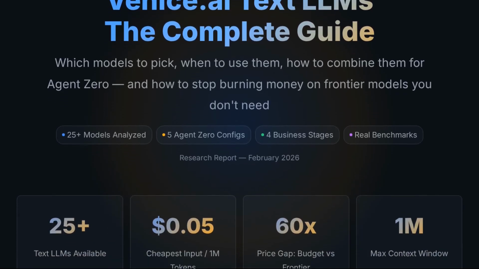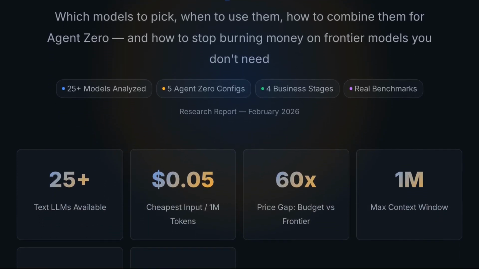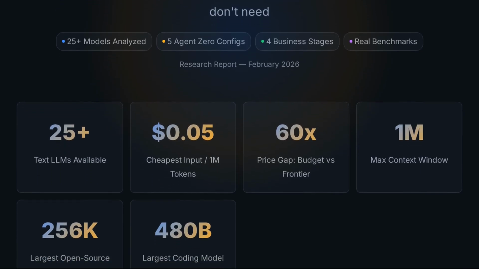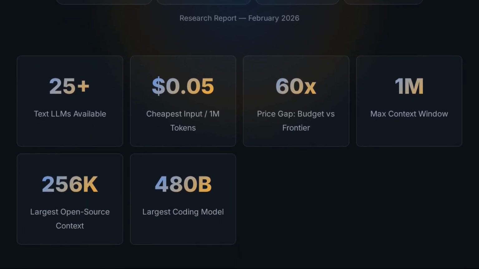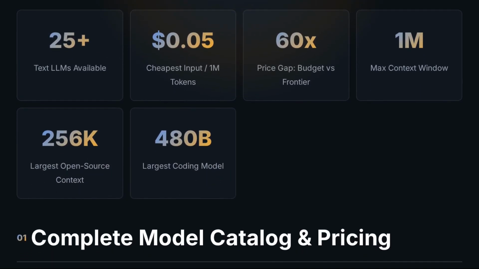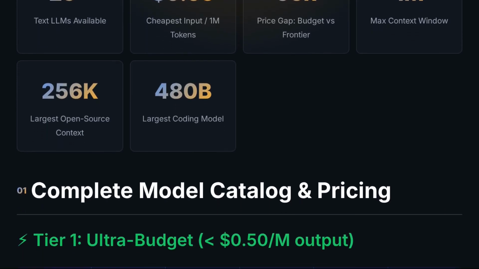Venice.ai now hosts over 25 text models through a single OpenAI-compatible API. The question is, which ones should you actually use and when? Let's start with the money. Pricing spans a 60x gap.